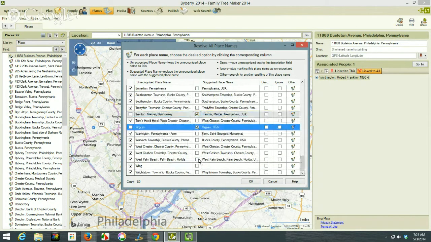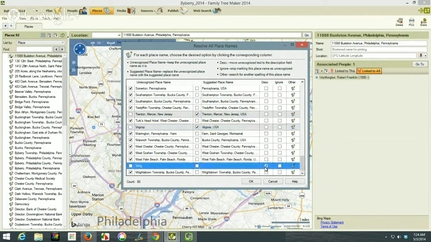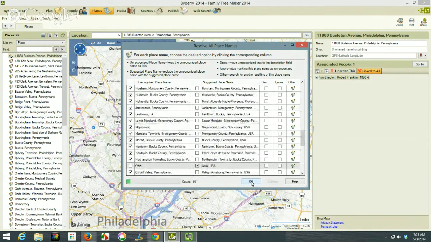Virginia, USA. He was a Whig according to the database. So I just go up and down. For each entry, I look at what I have in my database and what this feature is suggesting. If I see the word county or township in this right-hand column, no, I'm not going to take it, because the word county will not appear in my end product when I'm done. So I'm going to click OK.